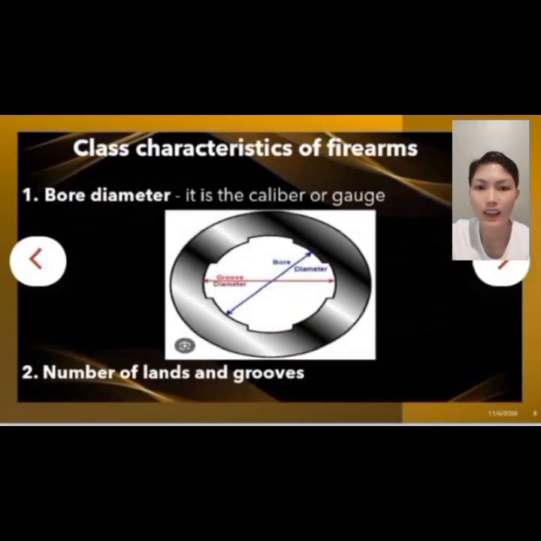Class characteristic of firearm. 1. Bore diameter. It is the caliber or gauge. Ang bore diameter, mao ni siya ang the circle formed by the tops of the lands inside the barrel. Kanang naa siya sa sulod sa barrel, kanang arrow na color blue, mao ni siyang bore diameter.